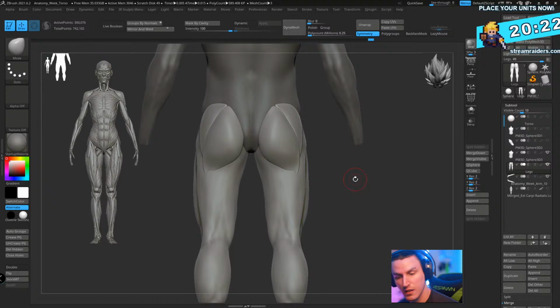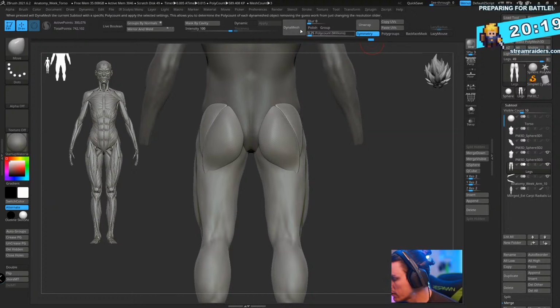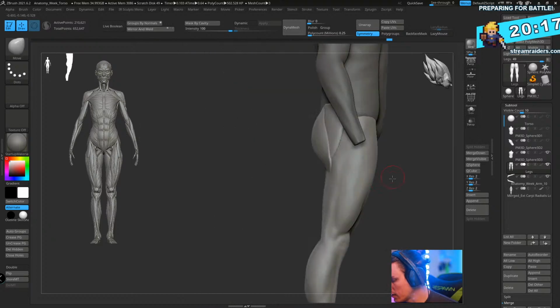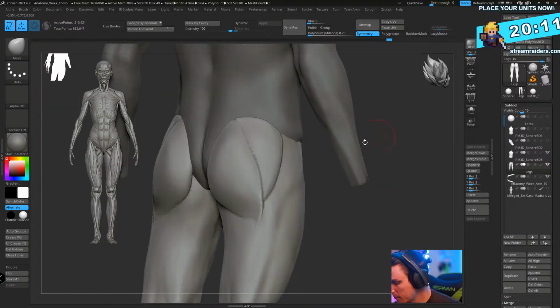Oh, fun. Okay, let's go ahead and Z-remesh these legs real quick. Actually, let's dynamesh these legs together. Let's fix this and then Z-remesh it. Getting ready to start merging things.